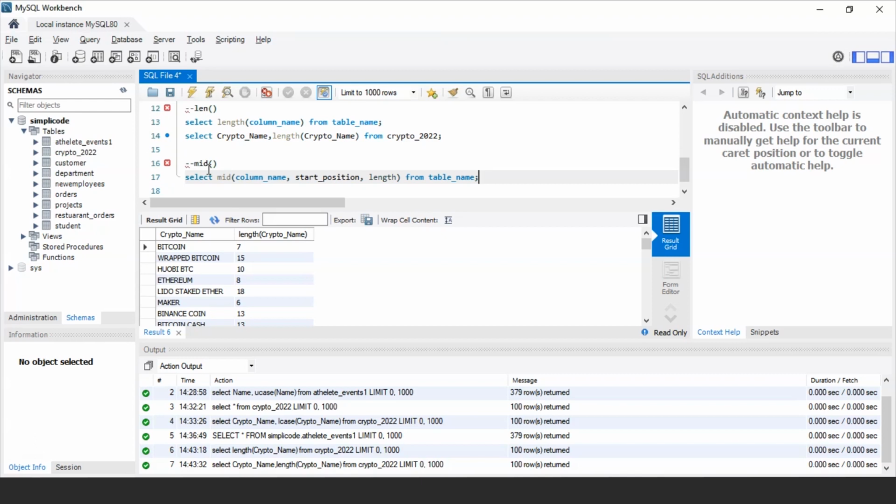Now these are the parameters. The first one is the column name, that is basically the string you want to extract a substring from. Next we have the starting position, which indicates the position in the input string from where the extraction will start. That is, from which position you want to extract that substring. And finally we have the length. It indicates the length of the string which we want to extract.